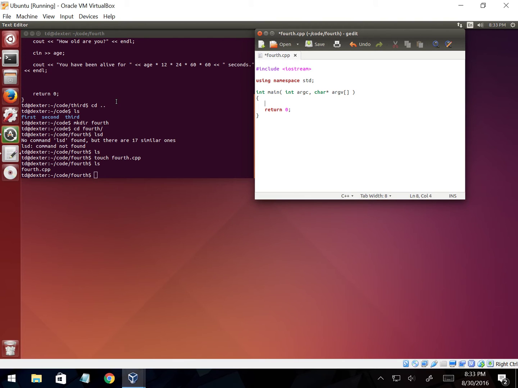Basically an if statement looks like this: if, then some parentheses, and then some braces. Now, this if statement right here is not right because there's nothing inside of those parentheses. It doesn't even know anything.